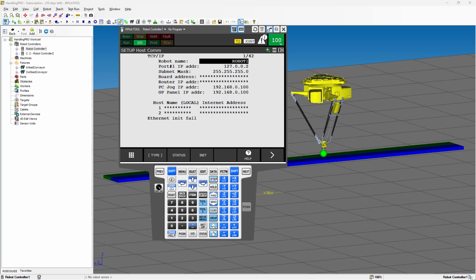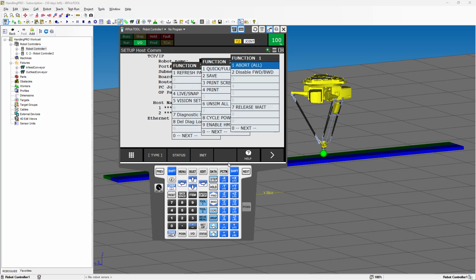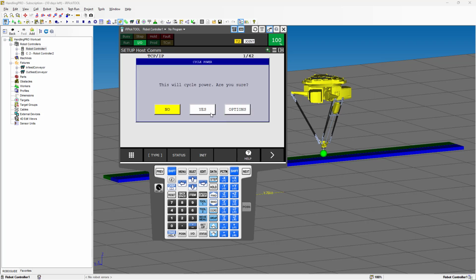In the case of the LR Mate robot controller, you cannot do that. You need to cycle power the robot. Alternatively, another way to do that is selecting function. We're going to select next, select cycle power, and say yes.